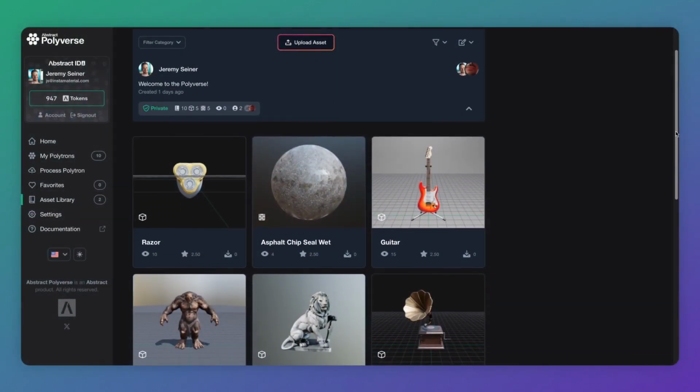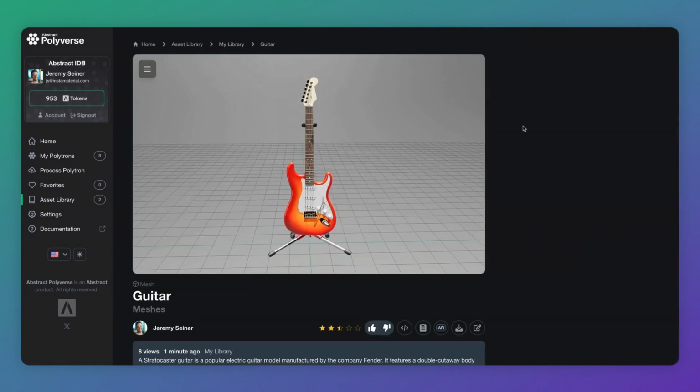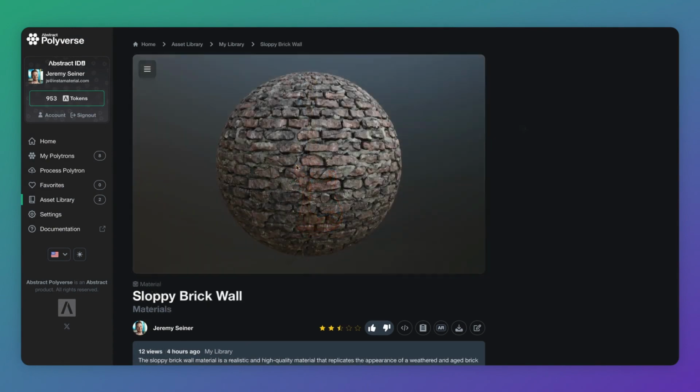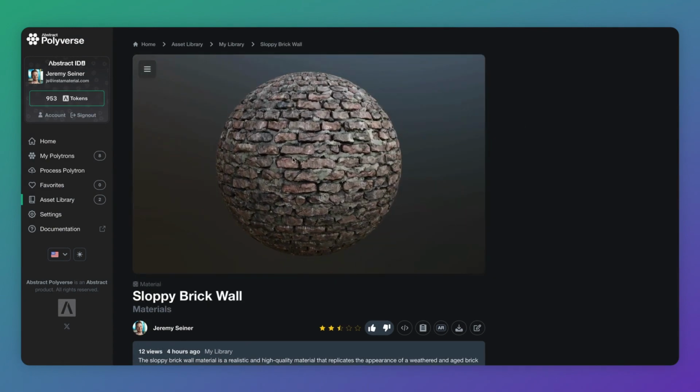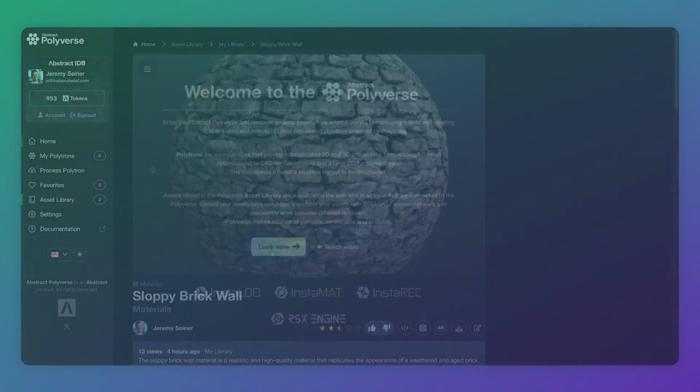In this video, we're going to take a look at the Polyverse Asset Library, which enables you to store, manage, and share your media assets. Assets stored in the Polyverse can be used anywhere, whether it's on the web or connected to the tools you work from, like Autodesk Maya. Let's jump in and take a look at the Asset Library in the Polyverse.